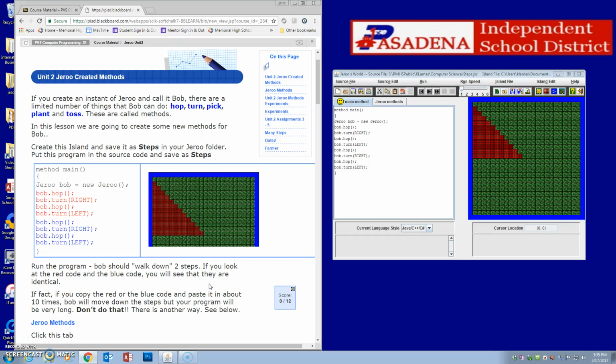In this lesson, we are going to talk about Jeroo-created methods, and those are methods that we create ourselves. But before we get to that, let's review just a little bit. If we can create an instance of Jeroo, we're going to just say Bob. There are things that Bob can do, and he's limited to those things. He can hop, he can turn, he can pick, he can plant, and he can toss. Those are the only 5 things that our Jeroos are allowed to do.